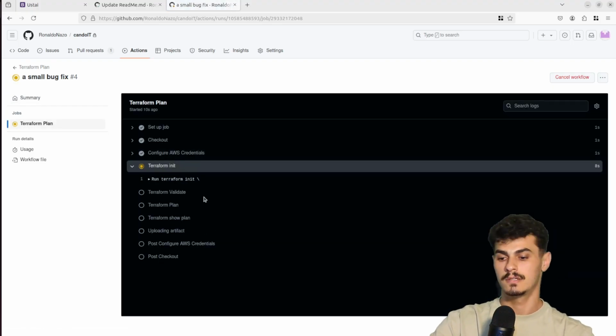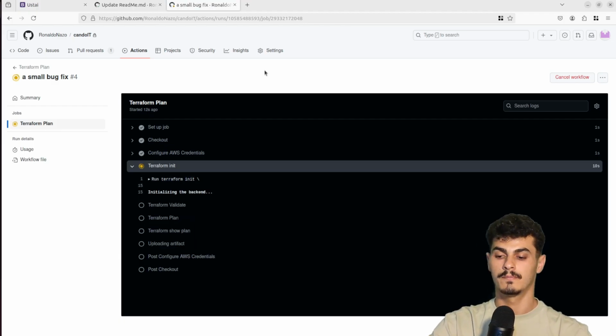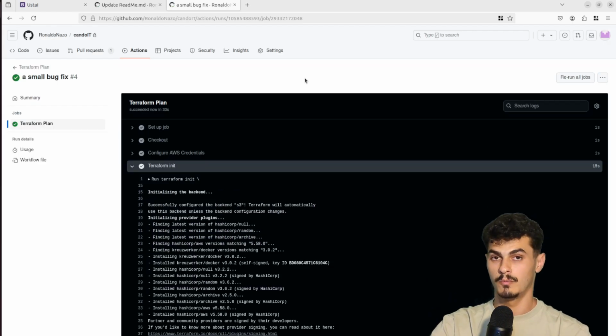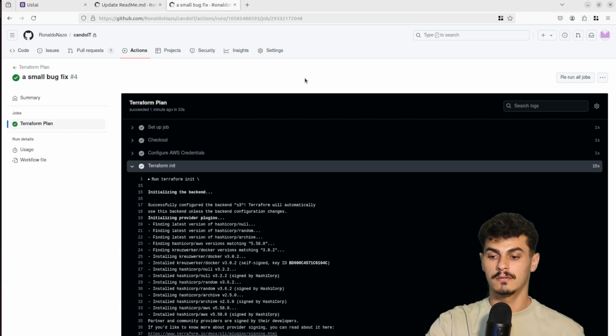On the plan, we see it does the Terraform init. It initializes the backend. The beauty of GitHub runners is that they have every tool that you might need. In case you need Docker, they have it. In case you need Terraform, they have it. Kubernetes, they have it. AWS CLI, Azure CLI, Google Cloud Platform CLI, they have it all. In fact, it was a couple of days ago that I was reading about it, and I saw that it has a broad range of tools inside of every runner.